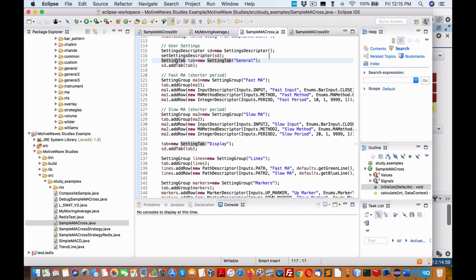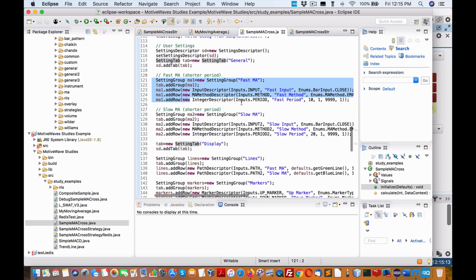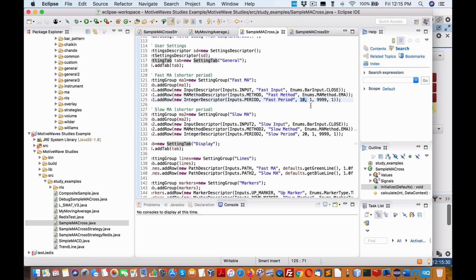So what we're doing here is we're setting all these different classes, like what we call a setting description. We could set up a general tab, and then we set up these different groups with these different parameters. What's really important to understand here is that these inputs are used across different studies, within other methods within this class of study, and we can set our initial parameters as well.